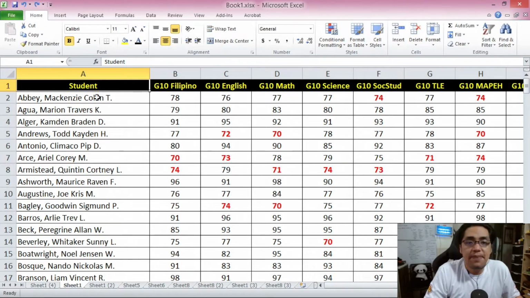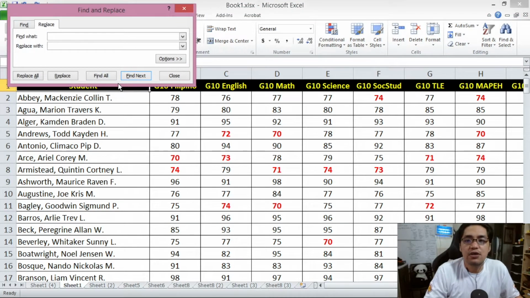First, we access the replace command by pressing Ctrl H, and then of course we get this dialog box. Now in this sheet, I know that there are 5 kinds of failing grades. There are 74s, there are 73s, 72s, 71s, and 70s. So let's start with 70 first. You'll see here on the screen, there is a 70 over here, there's another one over here, and there is another one here. So let's find the 70s in this document.